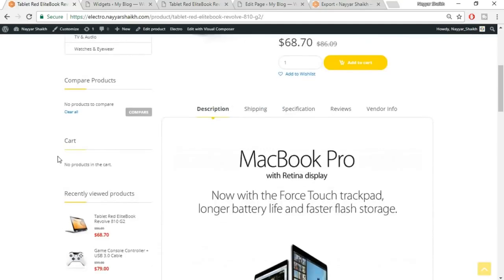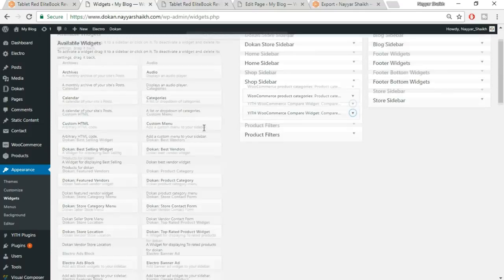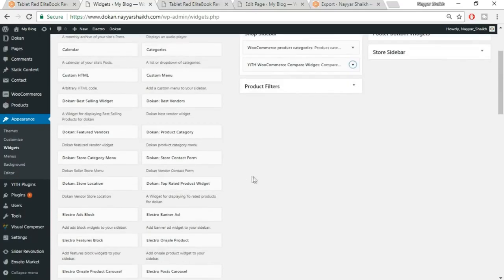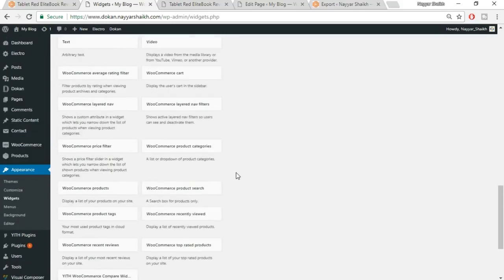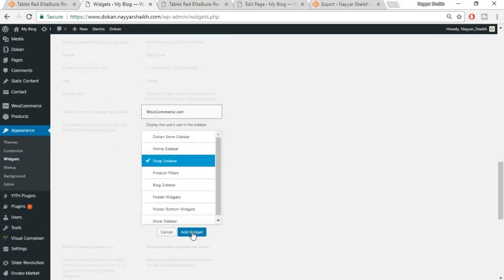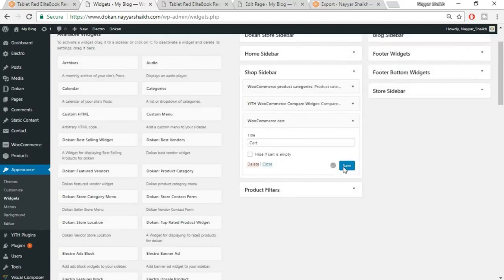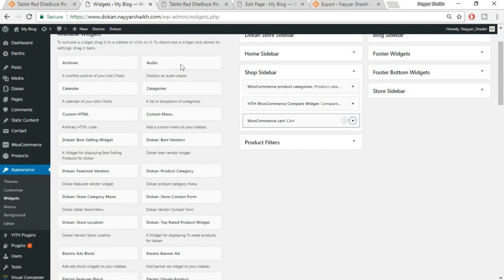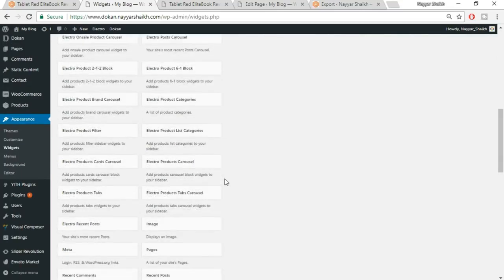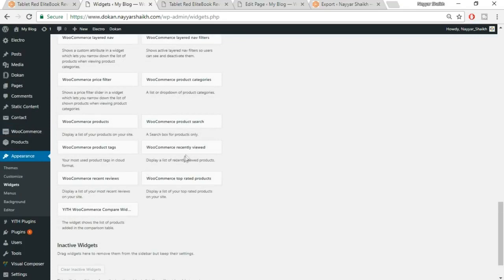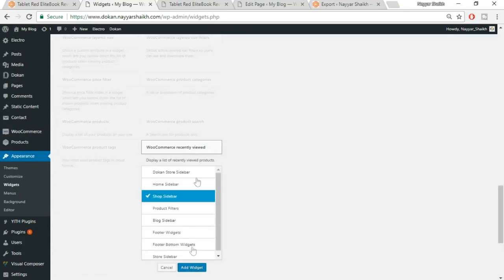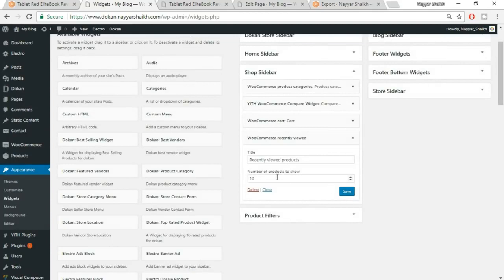Then we have cart icon, then recently viewed products. Then again come back over here, it should be WooCommerce cart, here it is, add this thing. Then the last one is recently viewed, WooCommerce recently viewed. Click on it, and you can decrease this to 5 products.